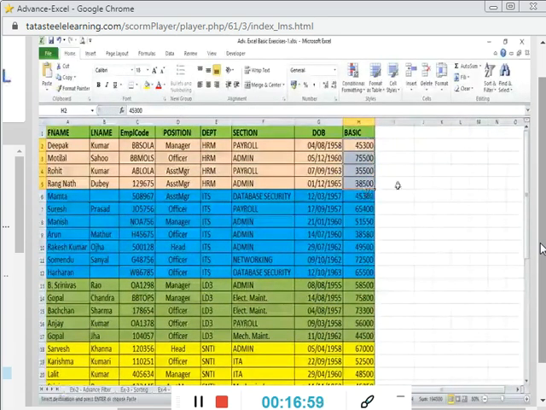I am cross-checking it and copying this data at some other place and trying to find out the sum of this.